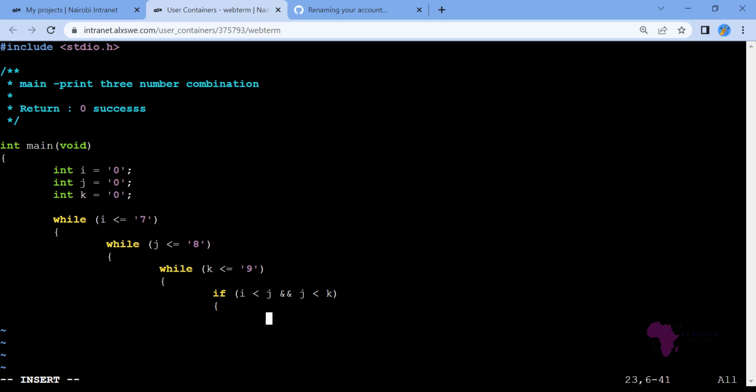How can we print? We are not using printf, we are using putchar. So you say putchar, like that, no space. Putchar like this, and then we give i, that we are printing i. Then statement terminator, and then you say putchar again. Let's print j now. Then we close, use the statement terminator, and then putchar k like this, and then the statement terminator again.